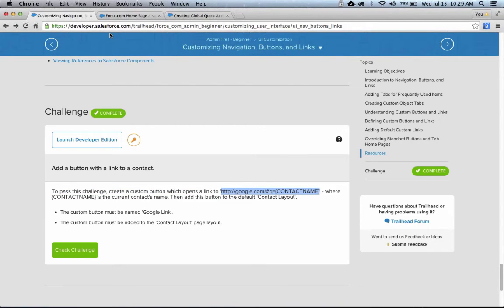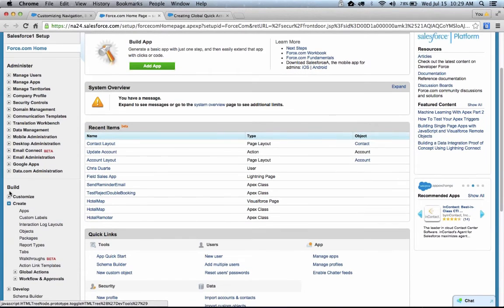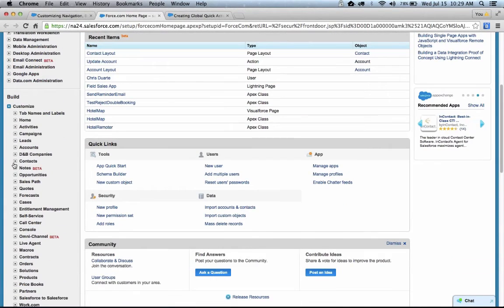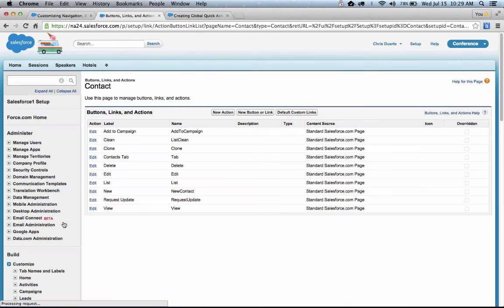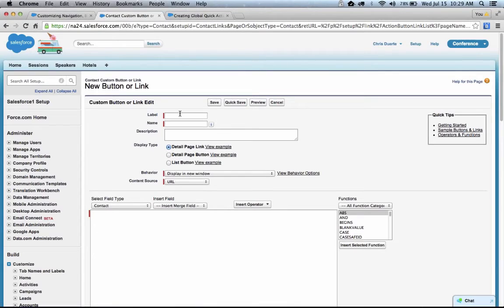All right. So it asked me to do a custom button on the contact object. So let's create. That's already wrong. I want to go into contacts. I want to do buttons and links. I want to create a new button. By the way, the challenge has a specific name for the button, so we want to follow those instructions. It says it has to be a Google link, so I'm going to Control-V, copy-paste.